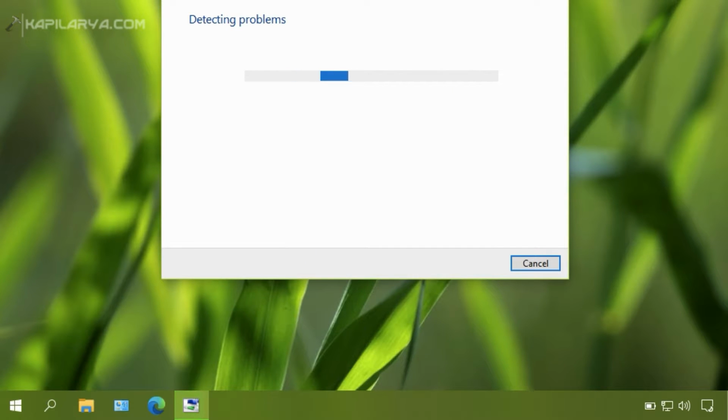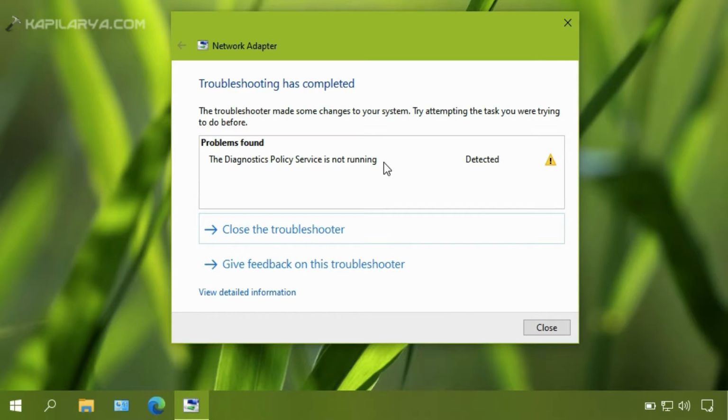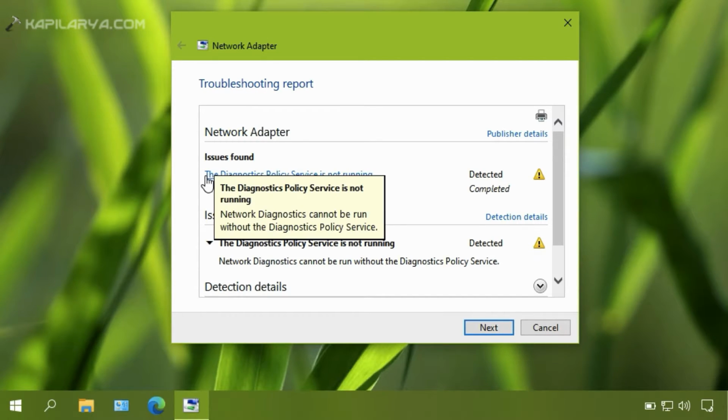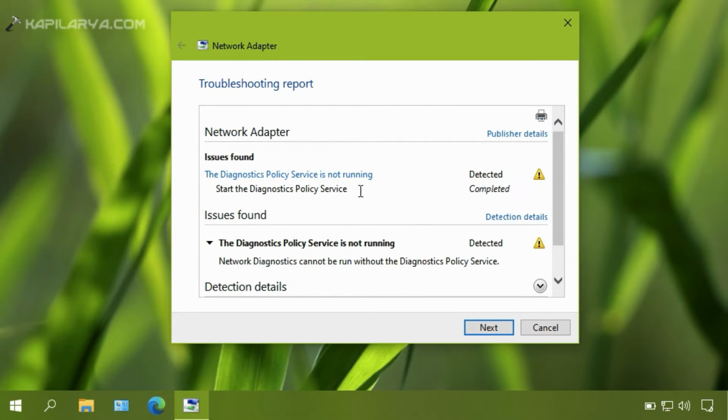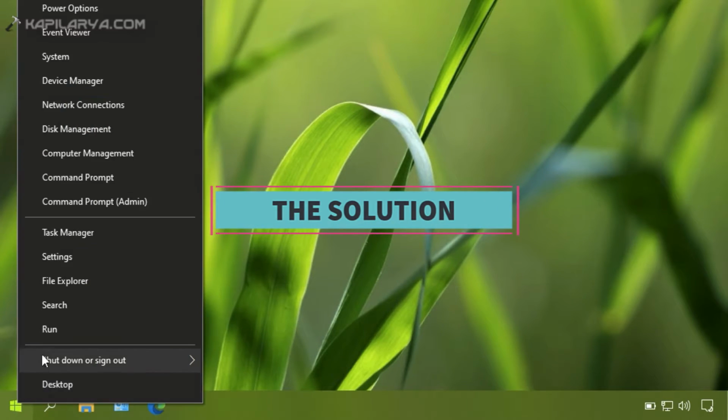First of all, I'm trying the repair again using administrative privileges and see if that works. But as you can see, the troubleshooter still has not fixed the problem, and it still reports the Diagnostics policy service is not running. The problem is detected, and if I see the complete troubleshooting report, I can see that the issue is detected but not resolved, and due to that the network Diagnostics cannot be run because the policy service is not running. So how to resolve this problem manually, we will see in this video.